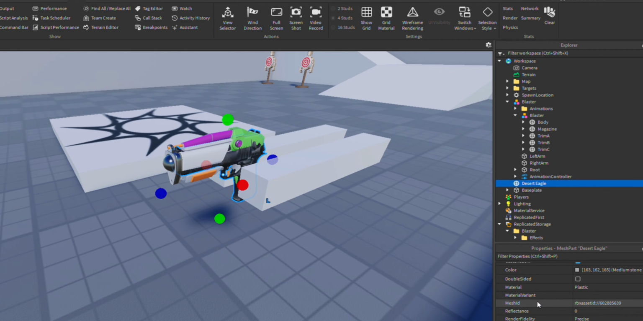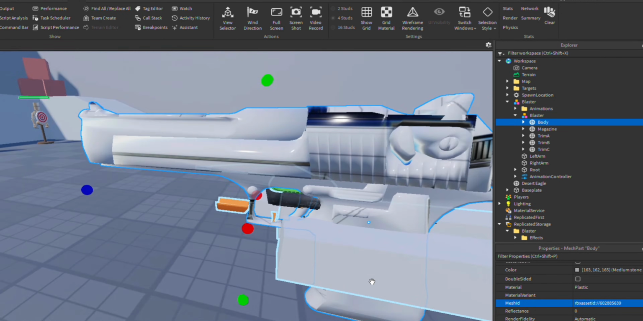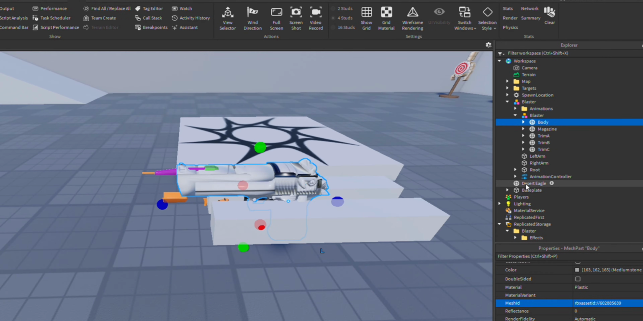Now within Properties, take that Mesh ID and copy it. Once you have your Mesh ID copied, go to the body of your previous blaster and scroll down to Mesh ID again. Now, delete the previous Mesh ID and paste in your new one. It might expand and lose all texture, but that's perfectly fine.